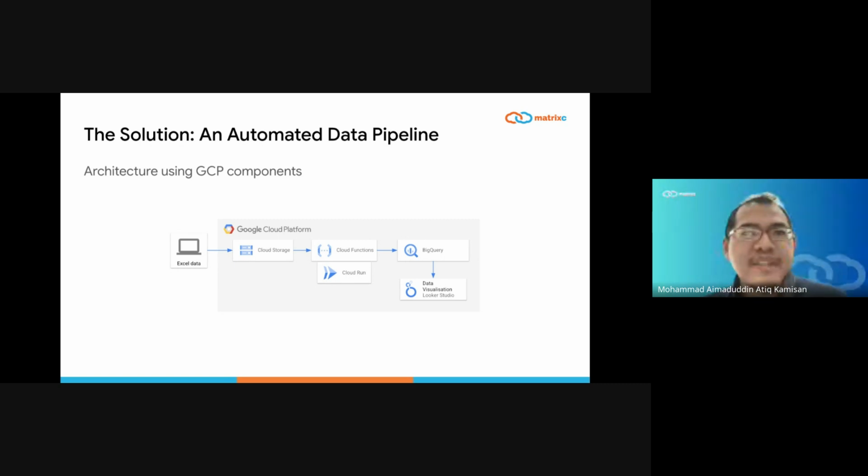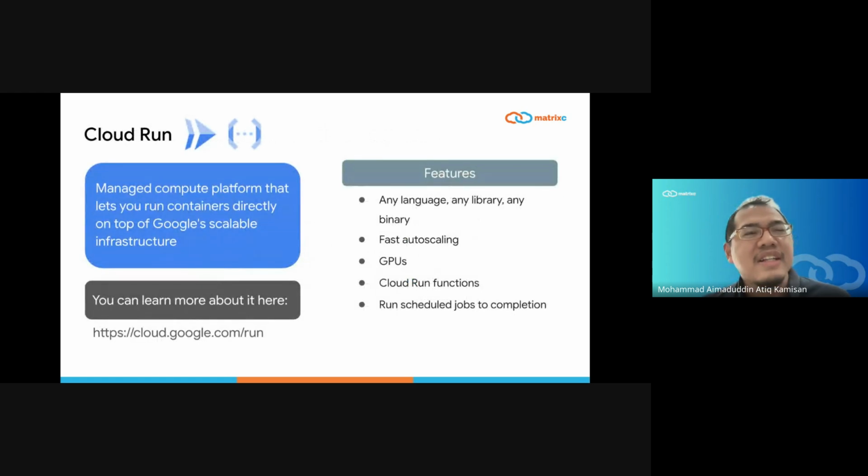As I said earlier, our main character is Cloud Run. So what is Cloud Run? Cloud Run is actually a managed compute platform.